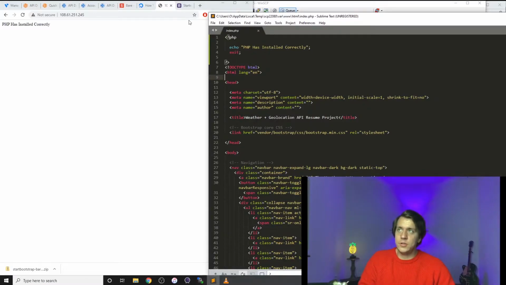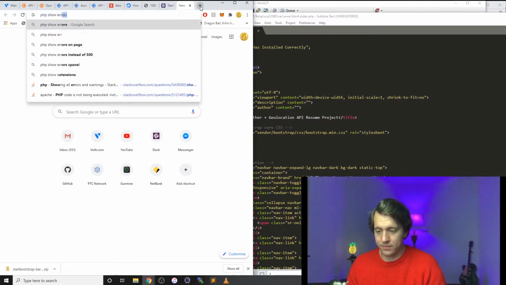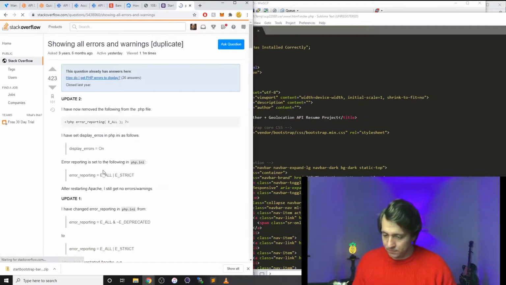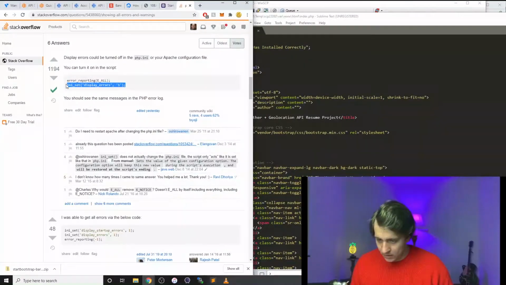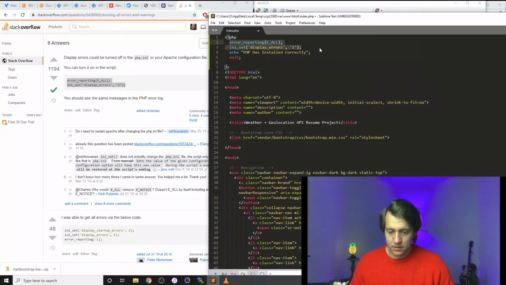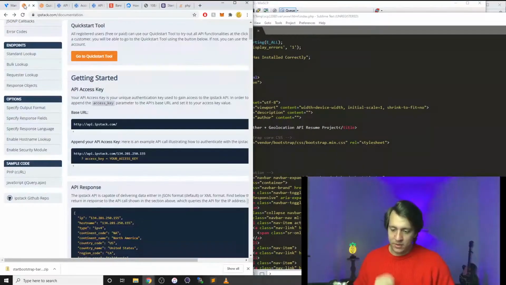So the next thing I want to do is put in some debugging errors, just in case we write some code that doesn't work, so we can see exactly what's going wrong. So just Google "PHP show errors". Here we go. That's right, this is the one we want. Cool. So now that we've got that, we can start trying to hook up with this API.